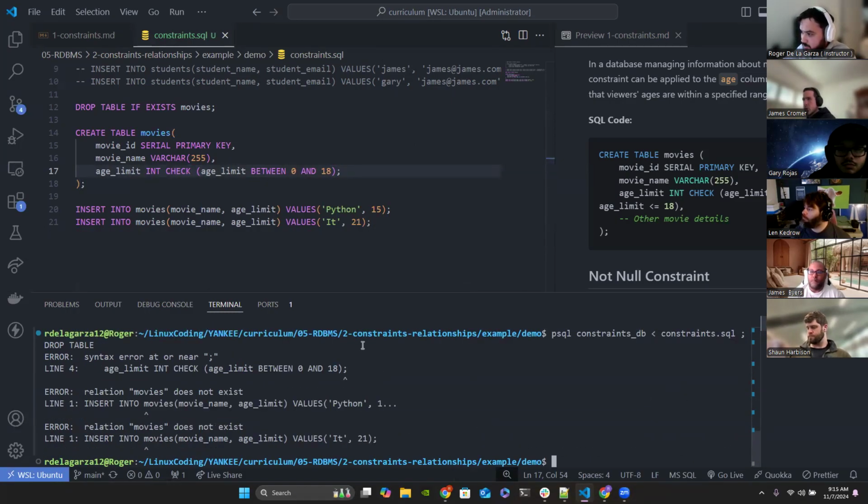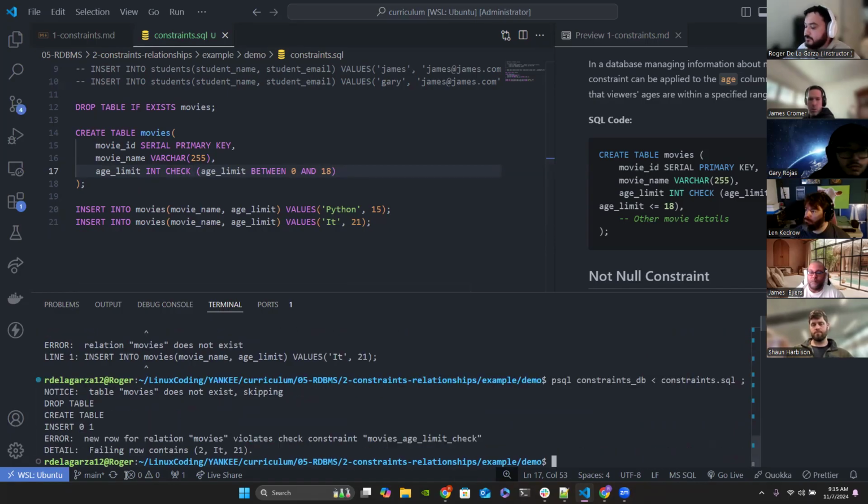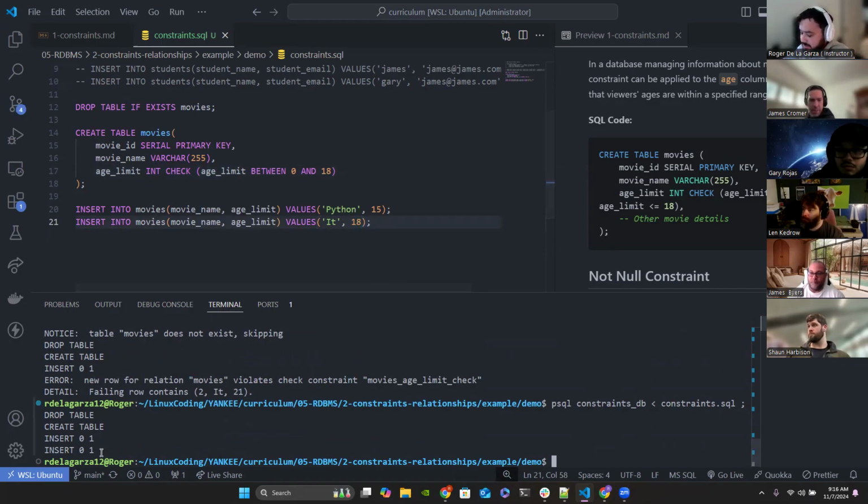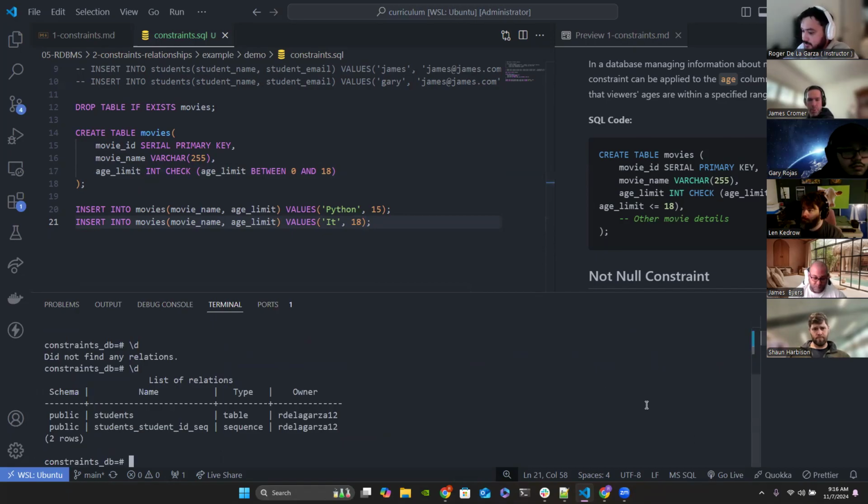And when we try to run that, there you go. We see here that it still did the exact same thing. It violated the check constraint because the failing rule contains the 21, right? When we switch this back to 18, we see the insertions went all the way through.